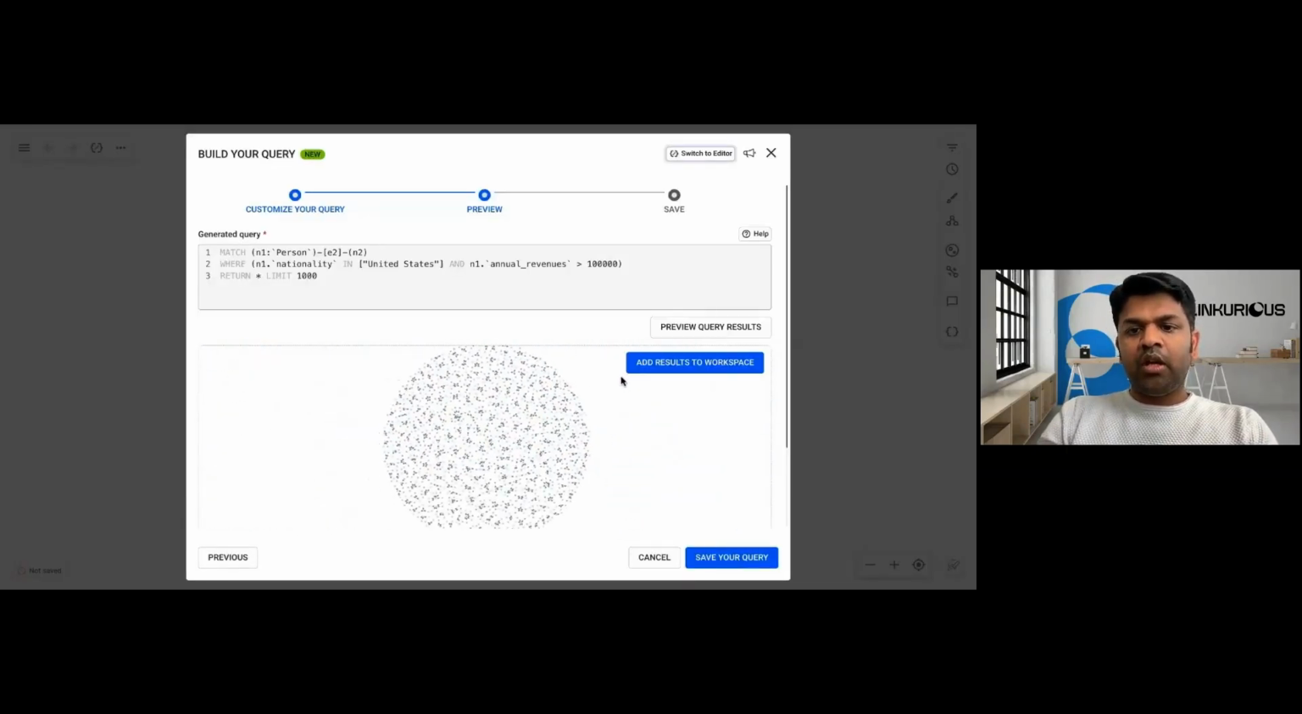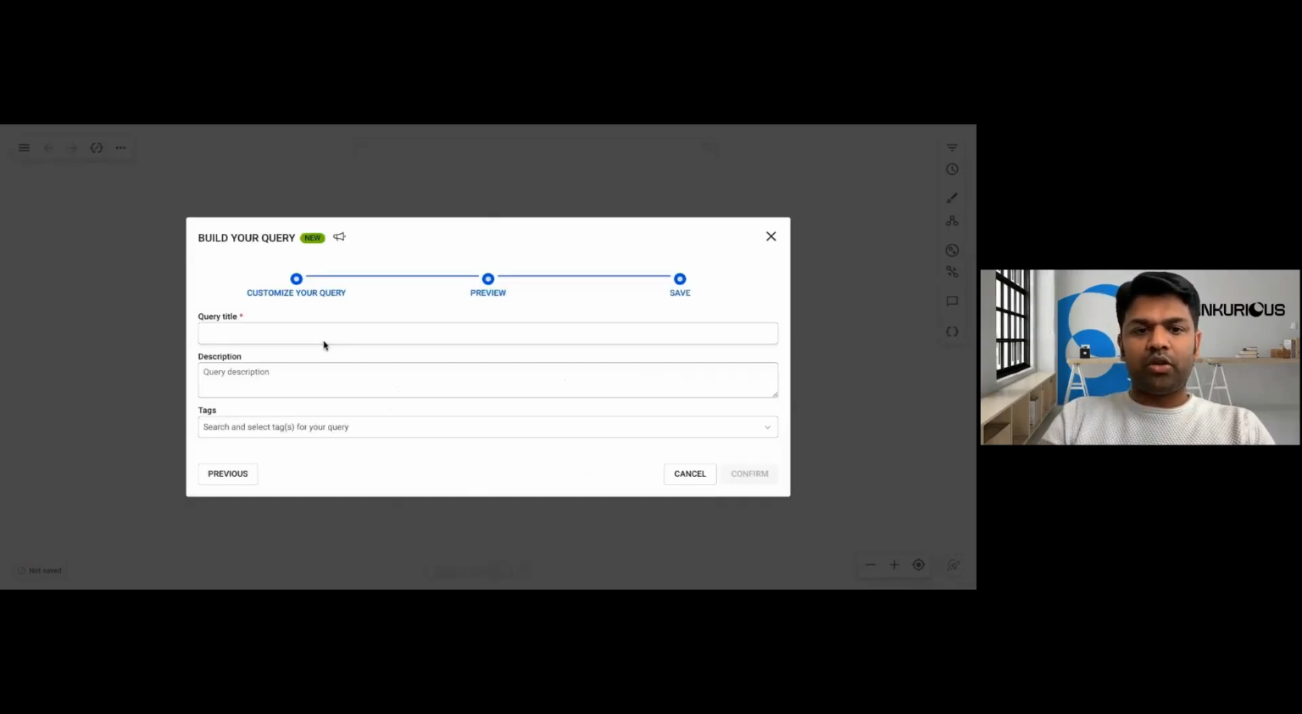Yep. So there are two things which you can do here. Either you can add the results to the workspace directly and conduct your investigation without saving, or you could save your query. So in this case, I'm going to save the query. Just for the sake of example, I'm going to save it as demo query 1. So you give a proper description: American people with more than 100K income.